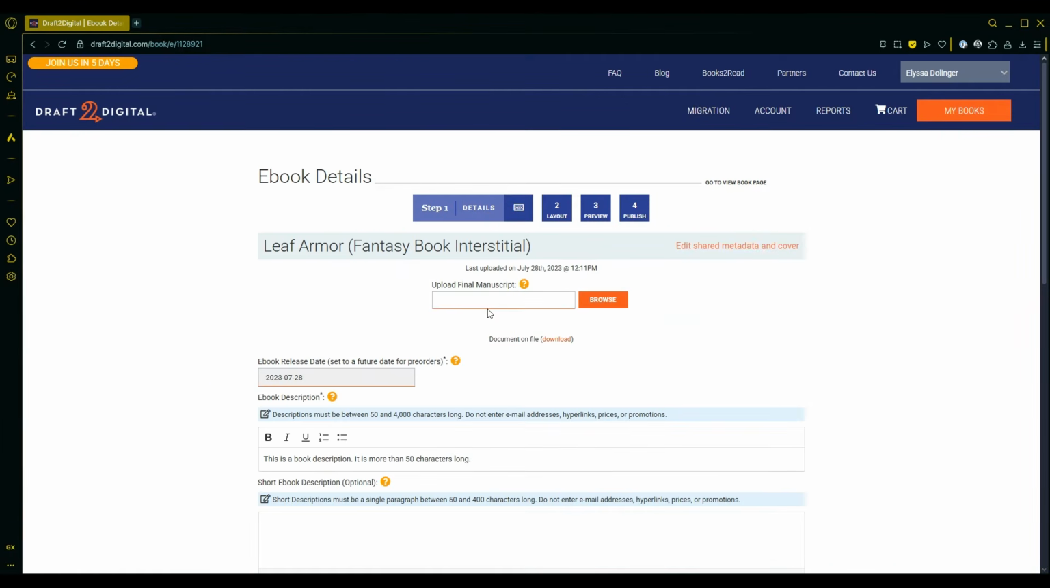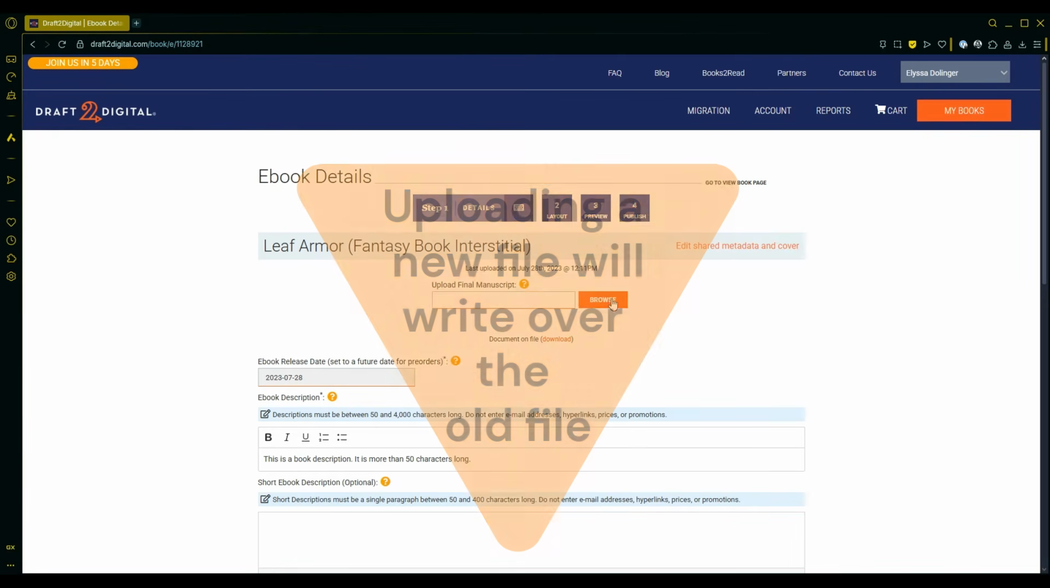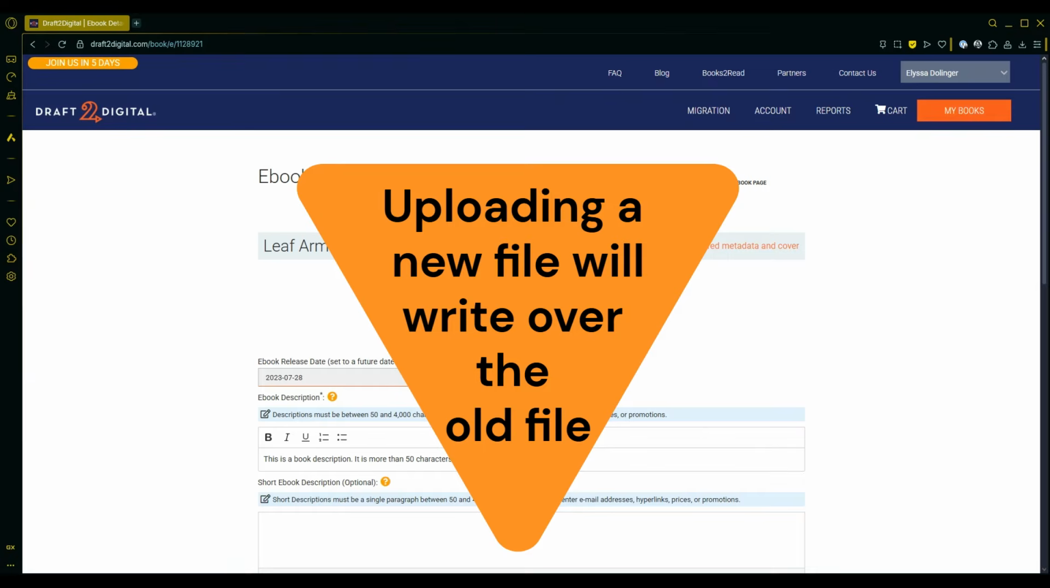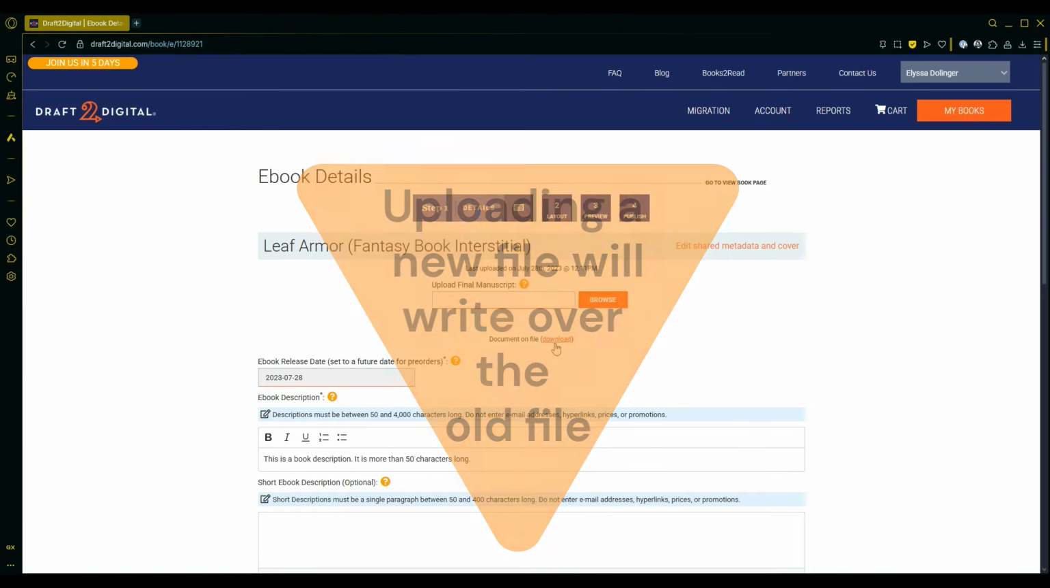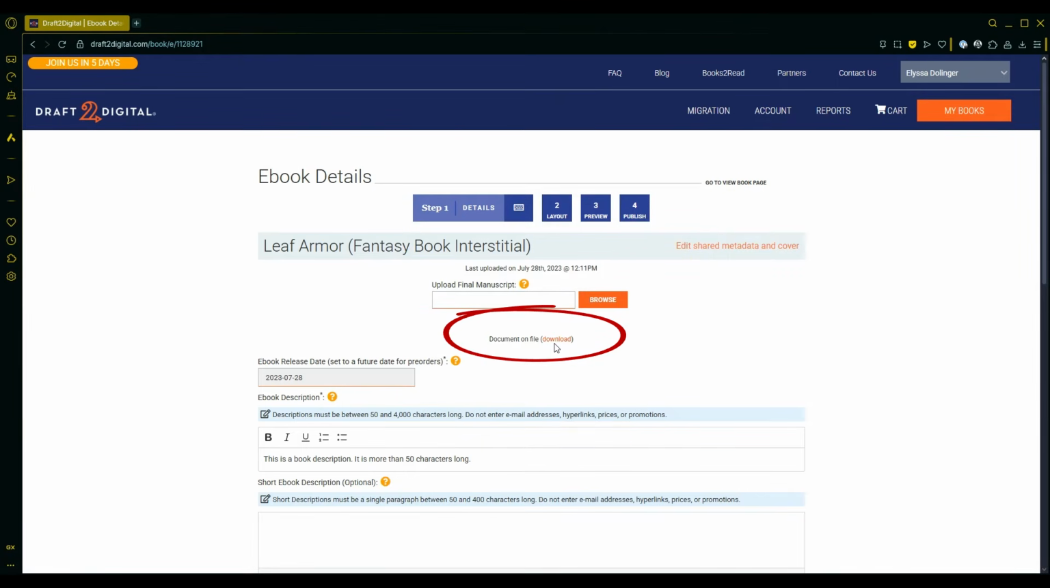If I want to upload a newer version of the same book, I'd click this Browse button, which opens an explorer for files that are housed on my computer. Loading your new manuscript overwrites the old one. It could be a good idea to download the document on file first, just to make a backup.